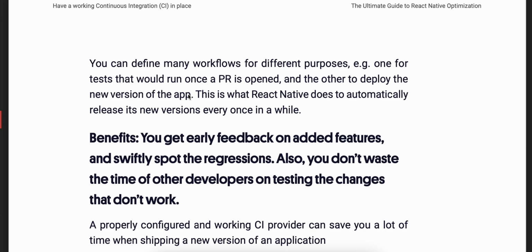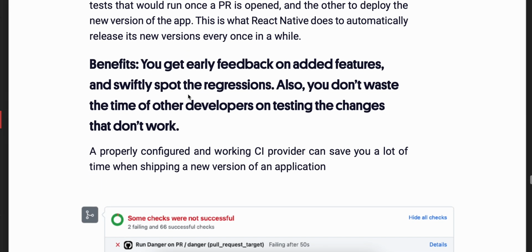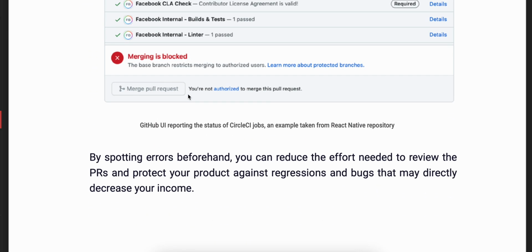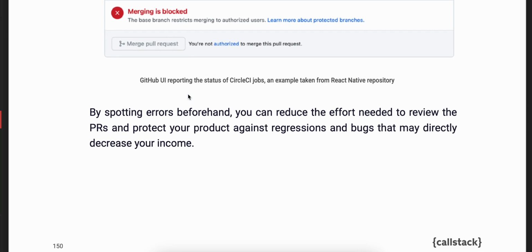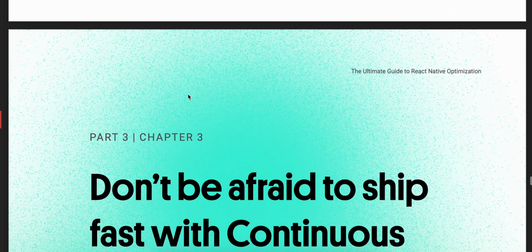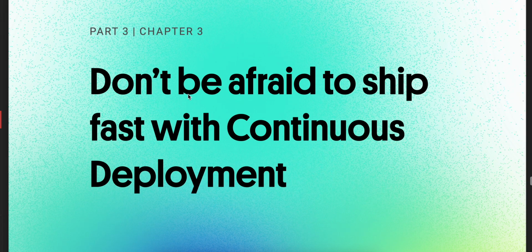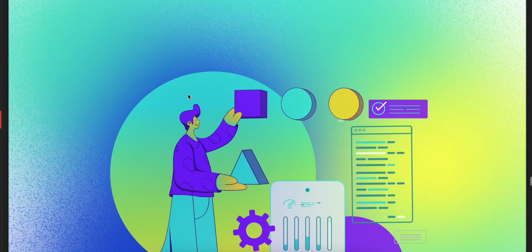You get early feedback on added features and swiftly spot regressions. Also, you don't waste the time of other developers on testing changes that don't work properly. A properly configured and working CI provider can save you a lot of time when shipping a new version of an application. By spotting errors beforehand, you can reduce the effort needed to review PRs and protect your product against regressions and bugs that may directly decrease your income. Don't be afraid to ship fast with continuous deployment.